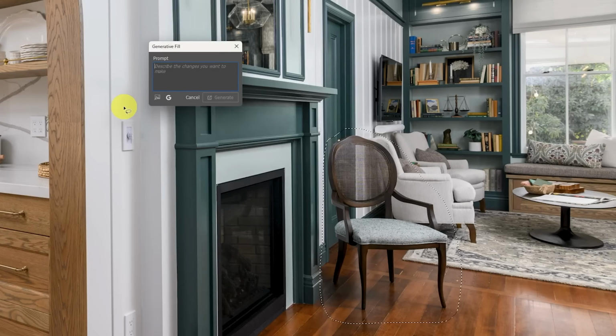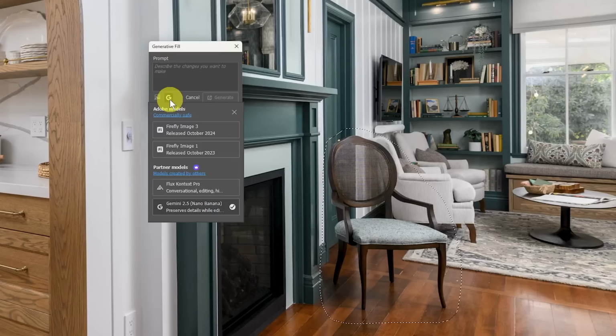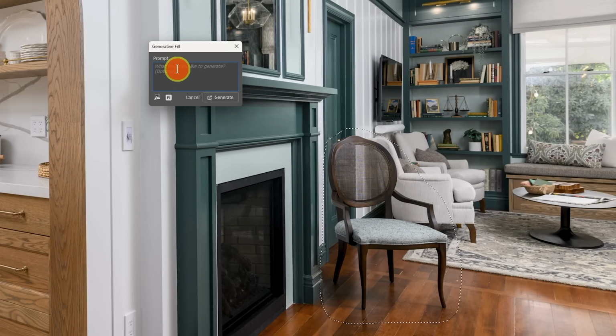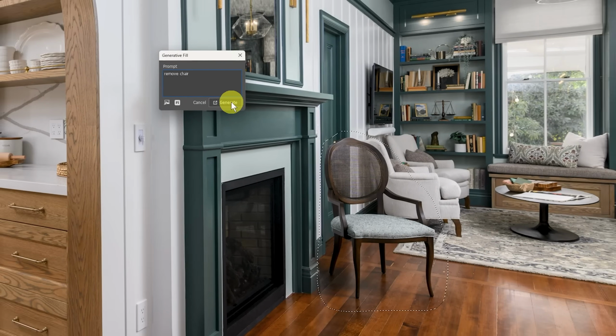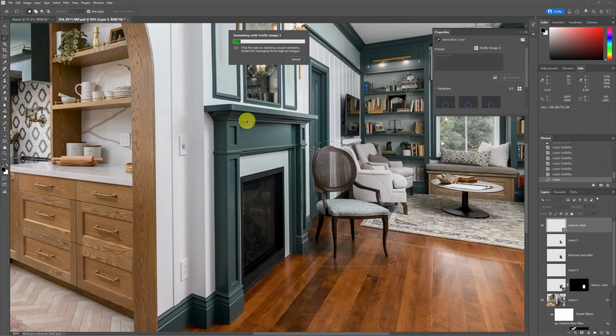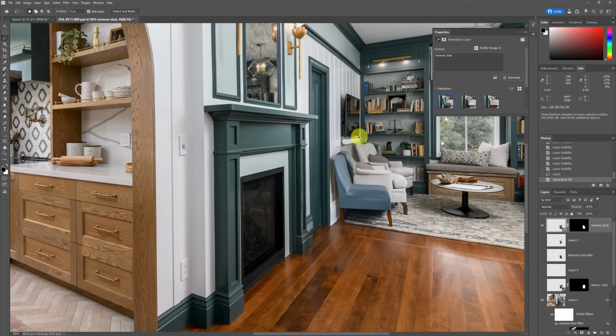What you'll find either way, in the contextual taskbar or in this little dialog here, is this button where you can click on it and then select the various models. Normally you would see Firefly Image 3. If I used Firefly Image 3 here and told it to remove chair, then when I click generate, it's going to do what you're probably very familiar with. It's going to go out to the cloud and give me 3 variations. In typical Firefly fashion, it put in a blue chair. There are 3 options that I can select from, and that one isn't actually too bad.